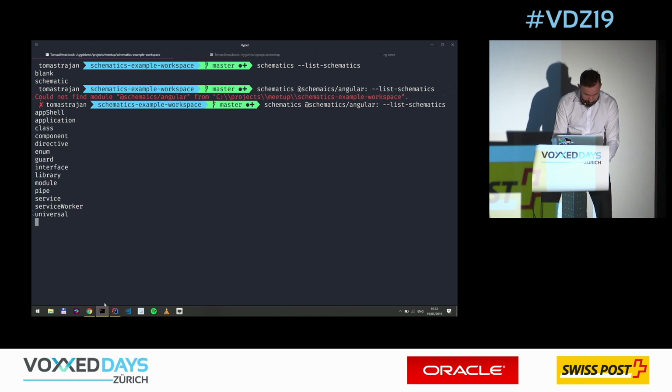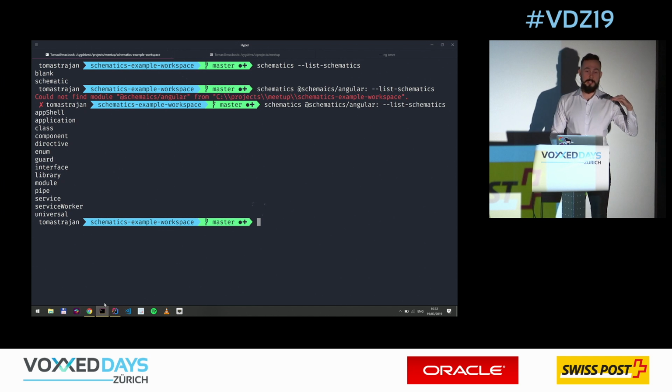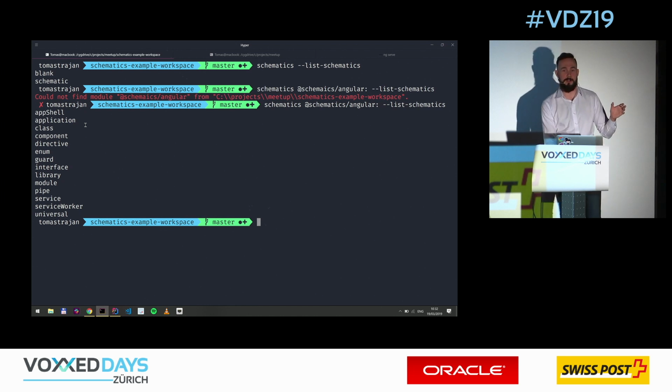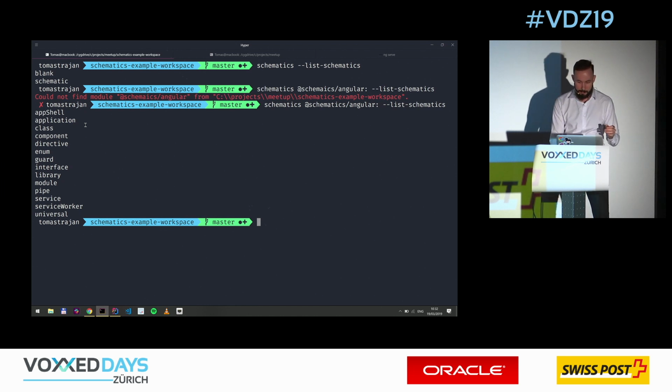All right, and now we see the list of the schematics available in Angular CLI out of the box. So again, we don't have to go even to documentation. If we remember this one command, we see we can generate the module, the component, the service, what we did, but even stuff like whole application shell or support for service workers and something like that. So that's kind of cool.